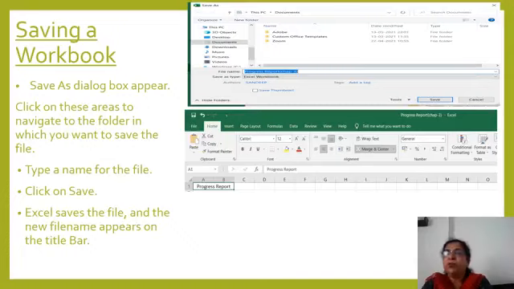Which is marked with blue color, blue border. Click on that save button. Excel saves the file and the new file name appears on the title bar. See here in the second screen on the green strip, progress report chapter 3. This file name I have given. So that name is appearing on the top of the screen in the title bar. All of you have to observe this whenever you will do this practical.